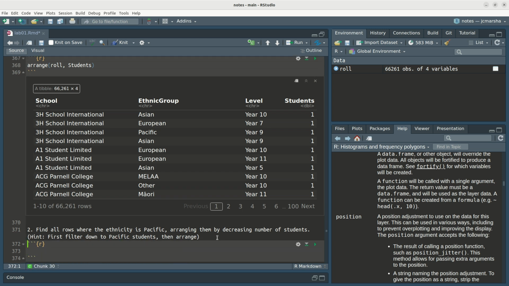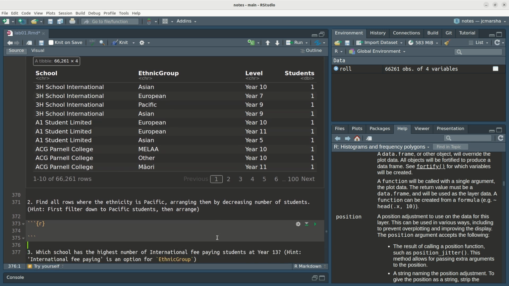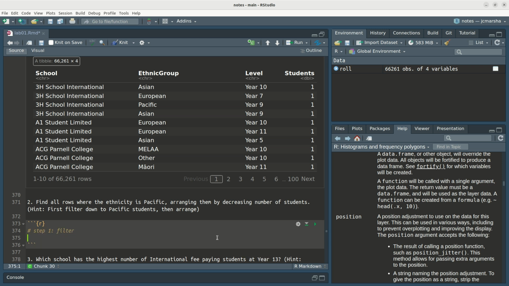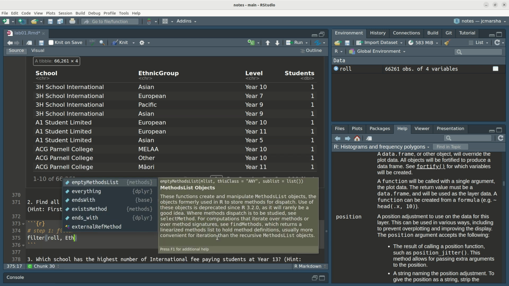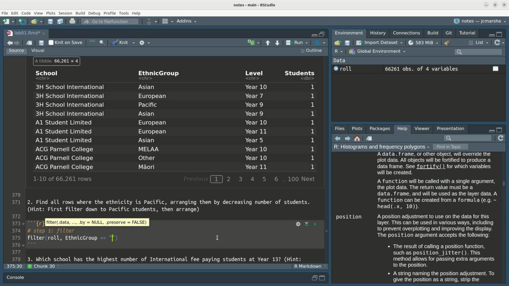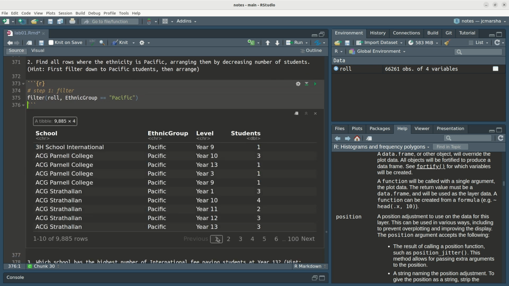What about this next one? Find all rows where the ethnicity is Pacific, arranging them by decreasing number of students. So this is a combination, right? So first of all, we have to find rows where the ethnicity is Pacific. So we don't care about any of the other rows, so that would be a filter, right? So step one. We're going to filter the role data such that the ethnic group is Pacific. Okay, and now we want to arrange it.